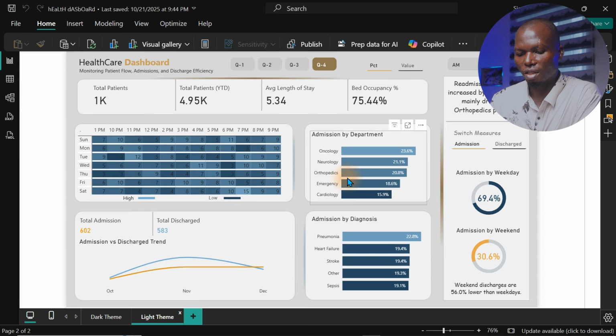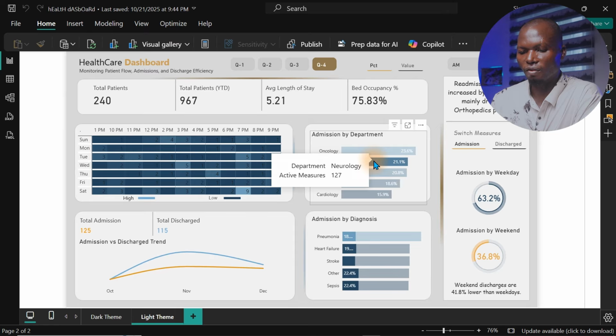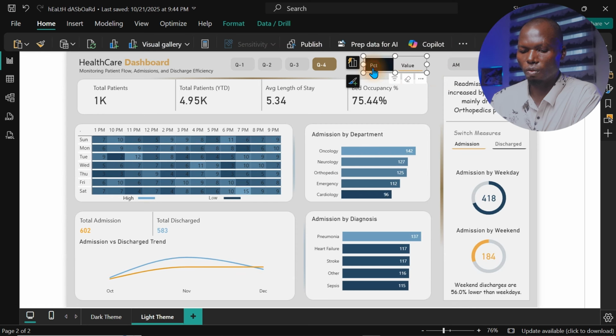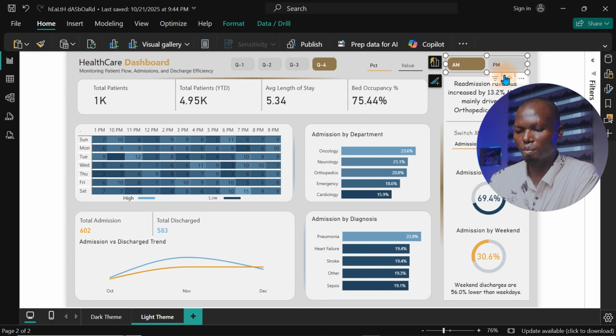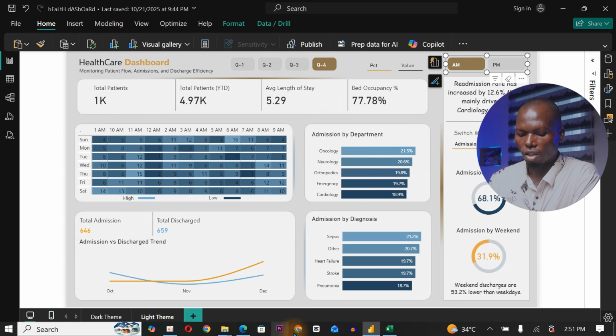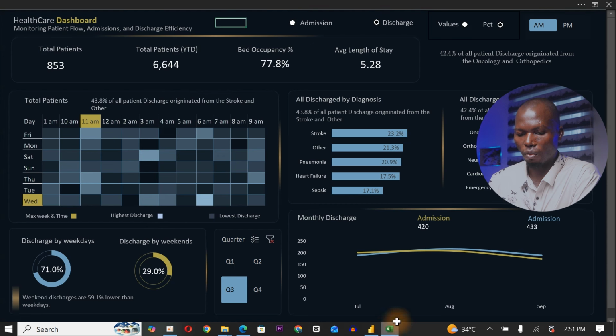So it's very dynamic. You can actually click on the visual and your dashboard will filter and stuff like that. You can switch from percentage to values. It depends on what you really want to see on your dashboard. It's as simple as this. You can filter based on AM or based on PM, and your dashboard gets filtered based on what you've selected. So let us see what is going on inside Microsoft Excel before we start creating.